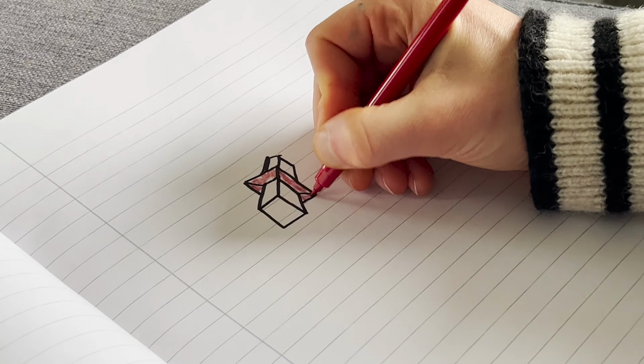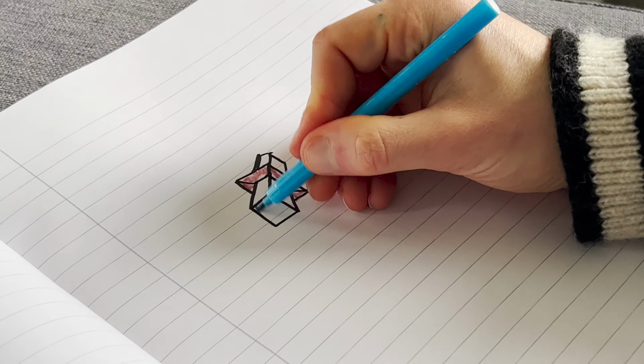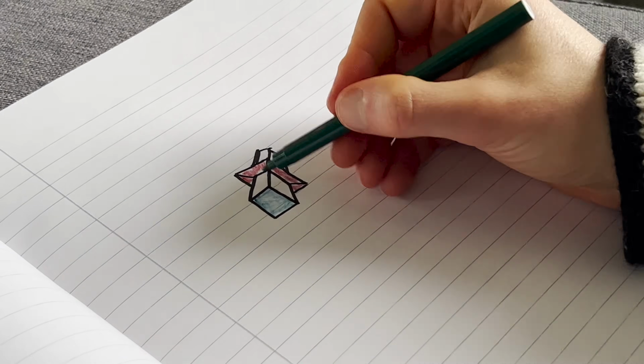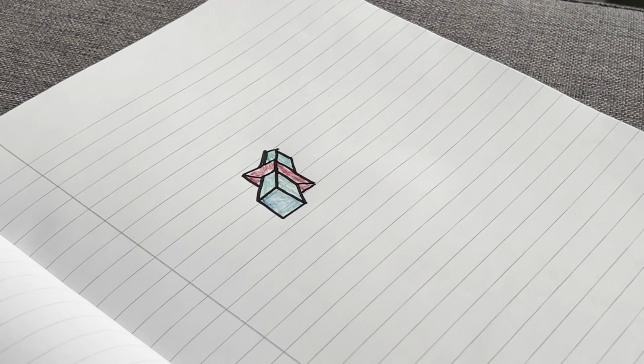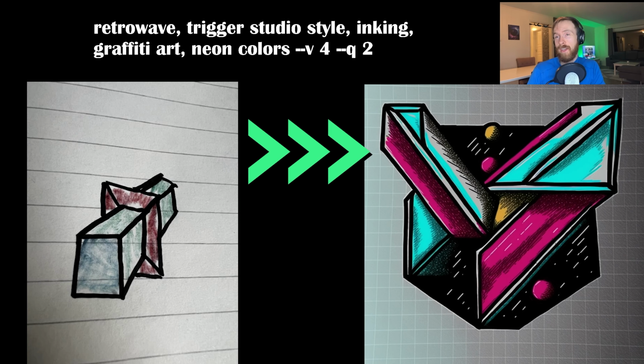Okay, so here for the last drawing, I don't know what I was looking for, just trying to draw some kind of a logo inspiration and some colors. And as you can see here, I went with the prompt Retrowave, Trigger Studio, inking graffiti art, neon colors, --V4. For some reason, I really like the result here. I'm not very proud of the logo on the left, but the result here was quite cool. I don't know why I like it, but it kind of reminds me of what I drew. It's not exactly a match though, but I guess it's inspired by it. Okay, so let's look at the next one.